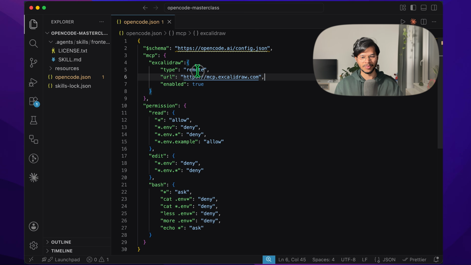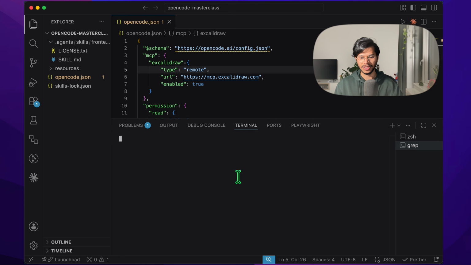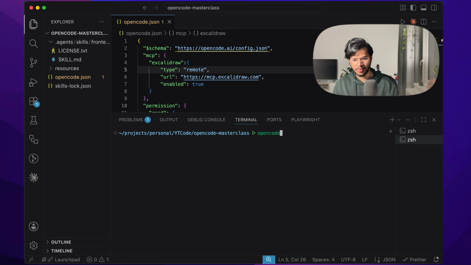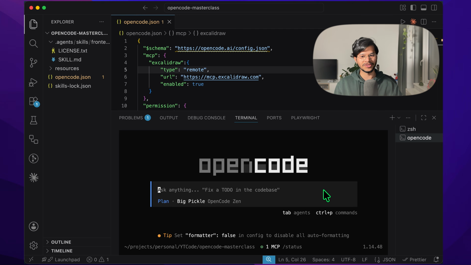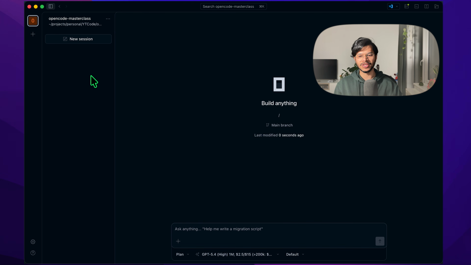The type of this MCP is remote. Now we can use this MCP server in OpenCode. Now let's create the new terminal here and let's open OpenCode here. And whatever conversation history you create here, you will be able to see the same history in the OpenCode app as well. So now there are no conversations.